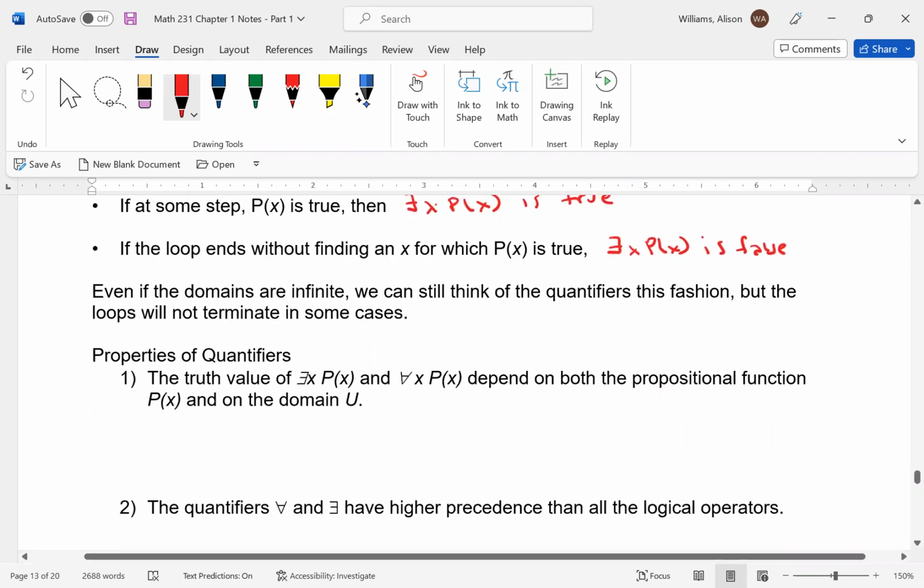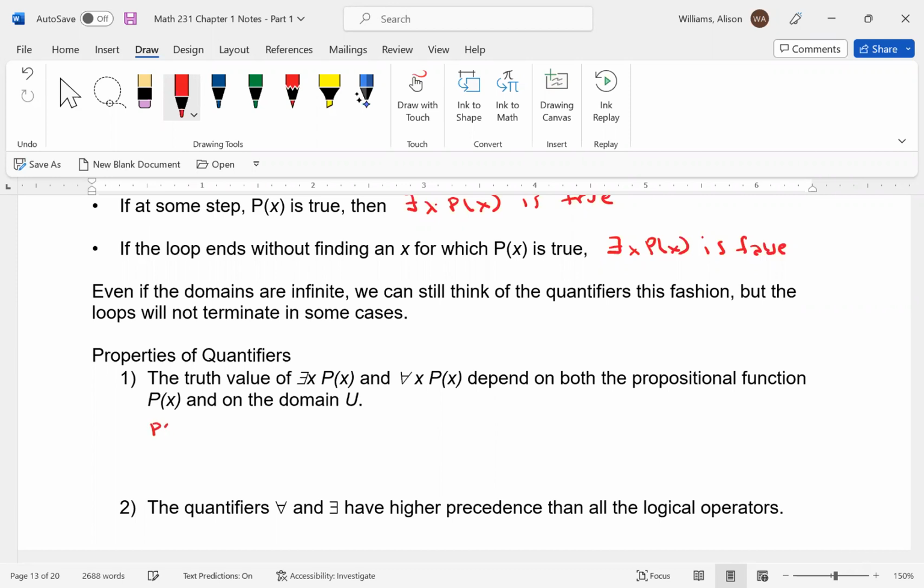The truth value of there exists X, P of X, and for all X, P of X depends upon both the propositional function and the domain. So both of those come into being true or false. Let me give you an example. Let's say P of X is the statement X is less than 2, and let's say U is the set of positive integers.